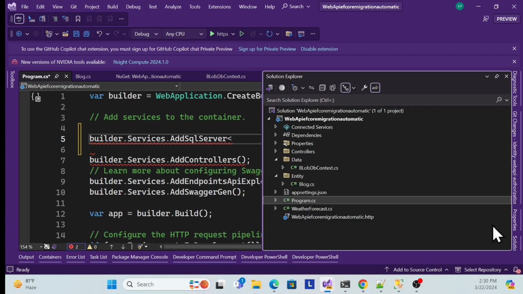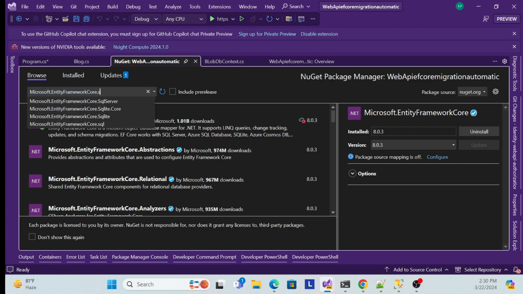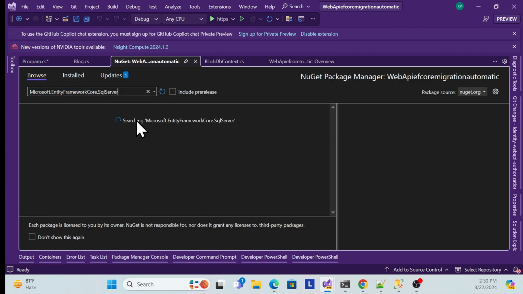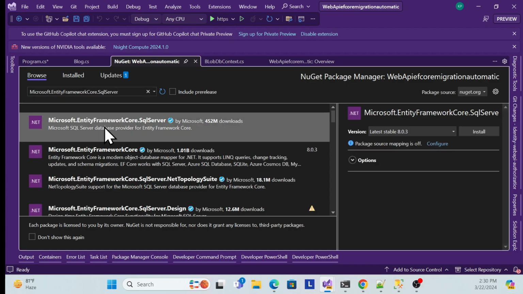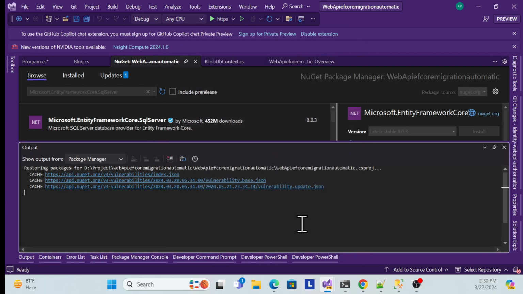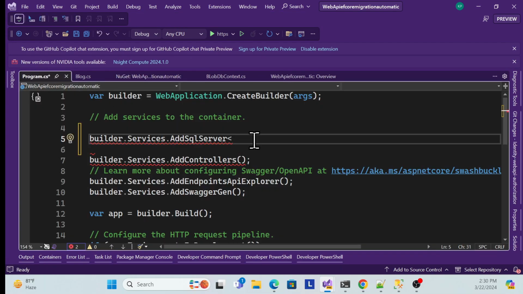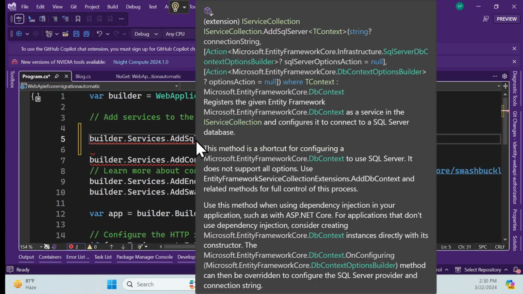So let me add the SQL Server package again. Go to the NuGet package. Here let me select Entity Framework SQL Server, choose this one, and install. So whatever dependency we require, we will add at that time. We will not add it the first time, so that it's not confusing, right? So that you know which one is required where.